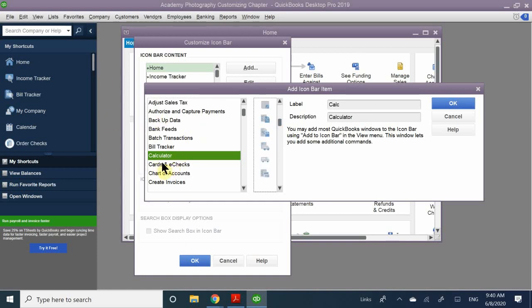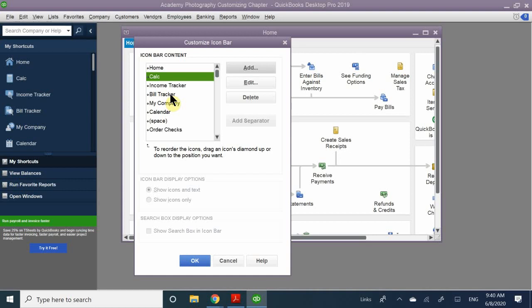Okay, so I want to add the calculator. I'm going to double tap it and then it's going to pop up right here. Now, I want my home page first. I want my calculator here. I want my income and bill tracker. That's good. I also want my calendar to be along the top. So I'm going to put my calendar first, then my calculator, then my income tracker, then my bill tracker. And everything else, I don't really care for. So I'm just going to leave it there.